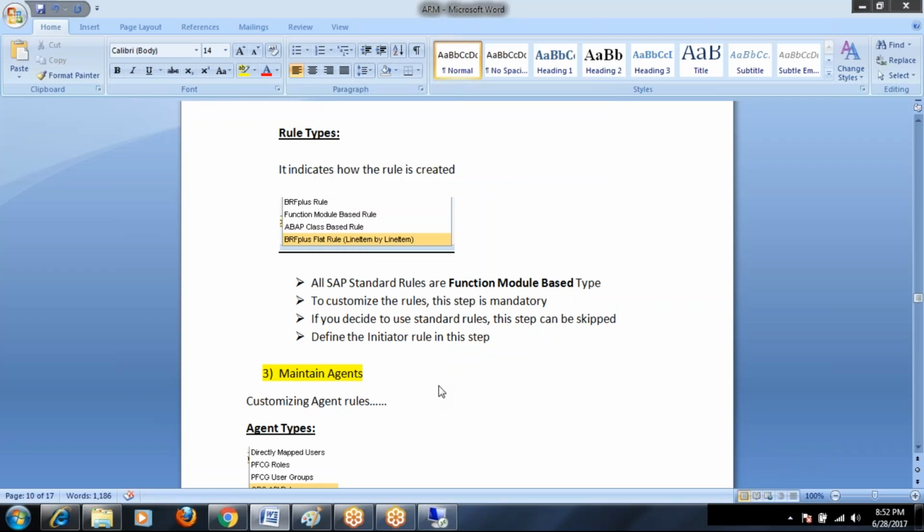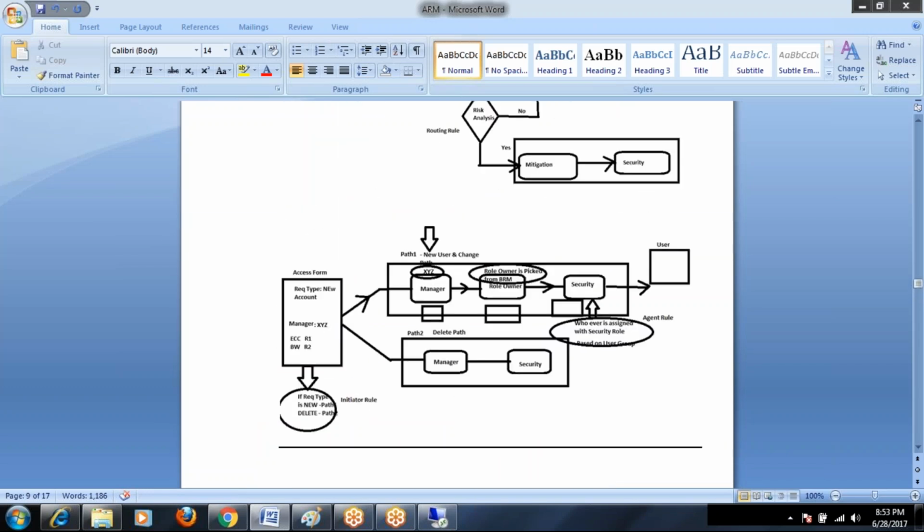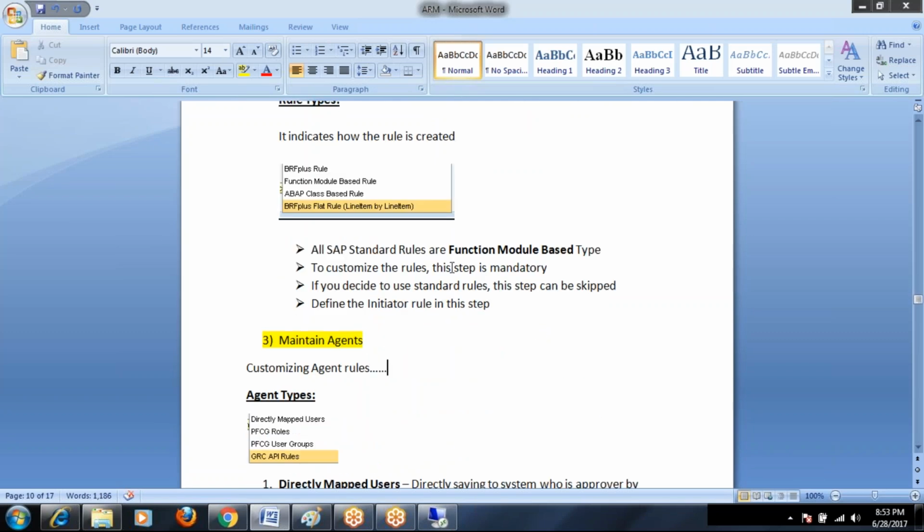Right. So I was discussing all the SAP standard rules, whatever rules we discussed on the top. The four kinds of rules, initiator rule, agent rule, are all function module based. Function module based means in ABAP programming they have already written ready-made programs for them, and they will be recognizing who is an approver, what notification should be sent, etc.